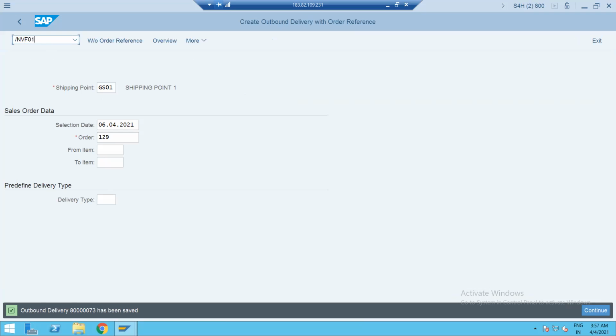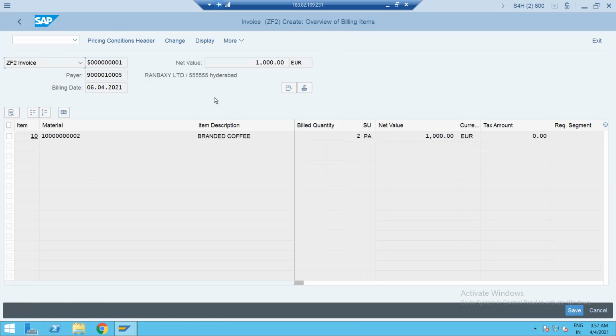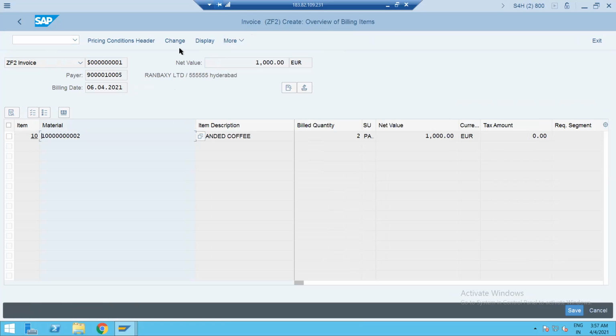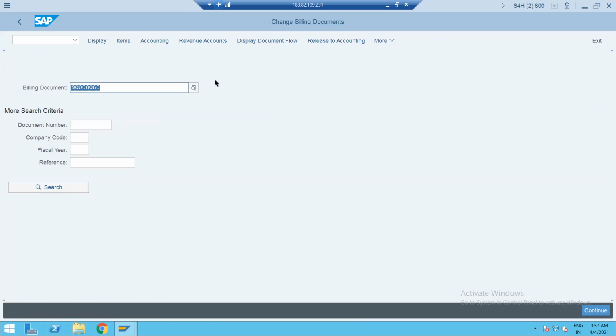Let's click on VF01. Now we have to look into this. It is copied, so see, I copied F2 as ZF2. Let me check the environment, account determination analysis. Let's save this first to see how the system behaves. Now let's click on VF02 and try to release to accounting.